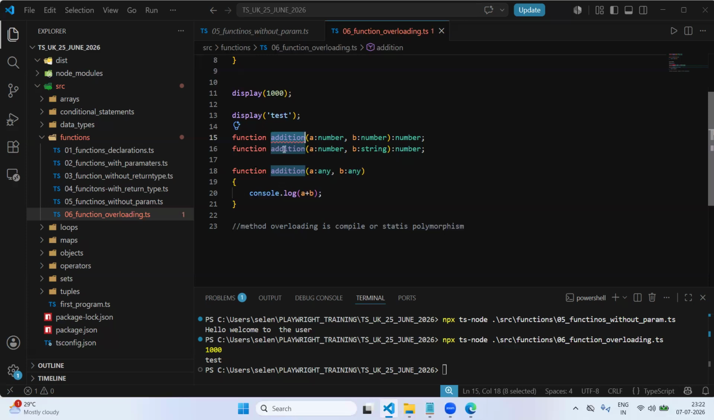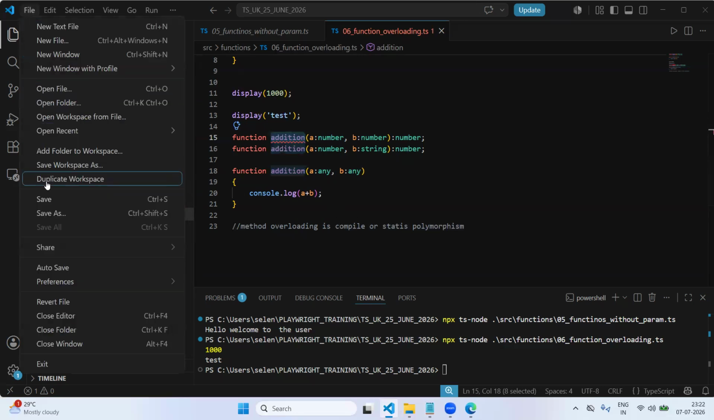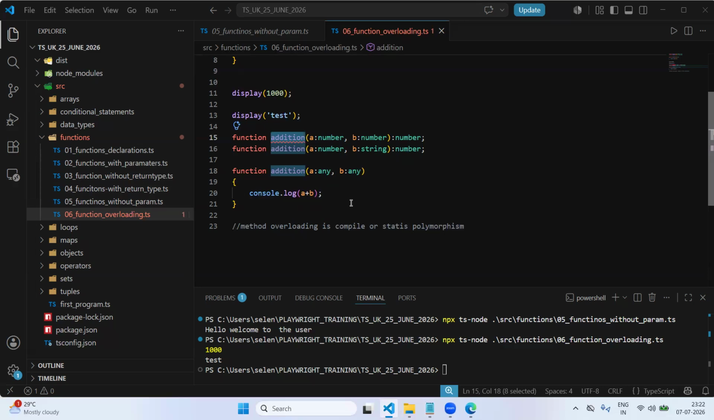And which function needs to be called will be decided during compile time. That is why we call this compile time polymorphism or static polymorphism. So function overloading in TypeScript is an example of static polymorphism or compile time polymorphism. I think this is all about function overloading.